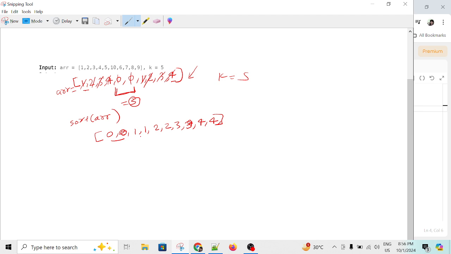So these two will be a pair, these two will be a pair, and these two will be a pair. If you are able to do so, then the answer is true, otherwise false.